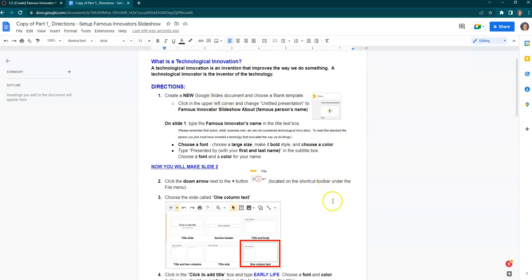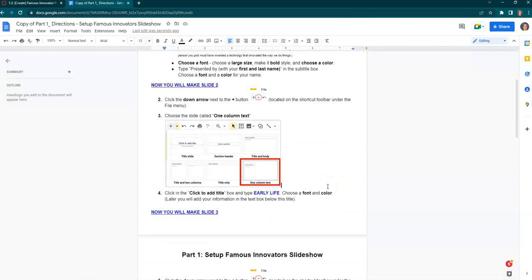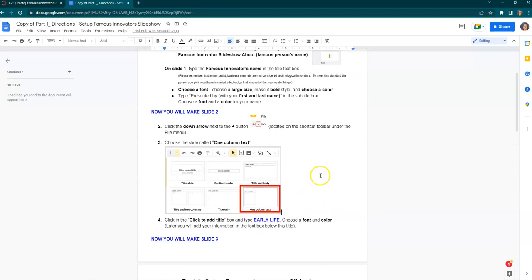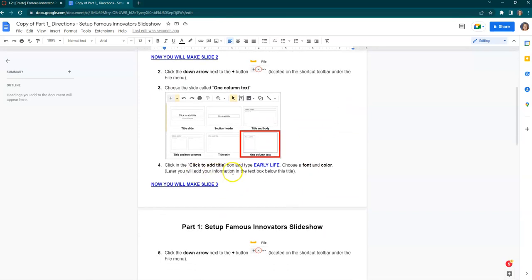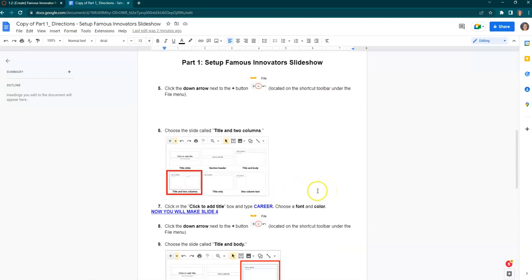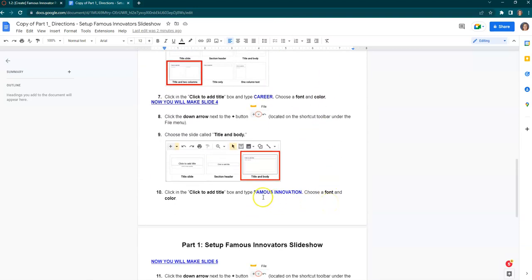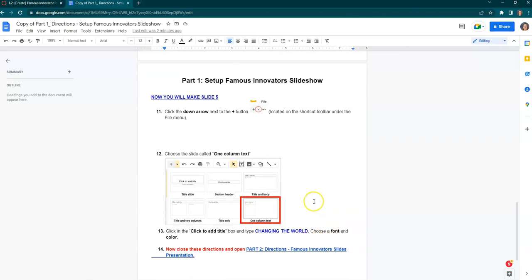Part 1 of the directions is going to help you set up your slides. It's going to go slide by slide and tell you how to create a new Google Slides, and how you will have your title slide, and then it's going to say, hey, now you're going to make slide 2. Follow these directions exactly. Slide 1 is going to be the innovator's name. Slide 2 will be their early life. Slide 3 will be career. Slide 4 will be their famous innovation. Slide 5 will be changing the world.